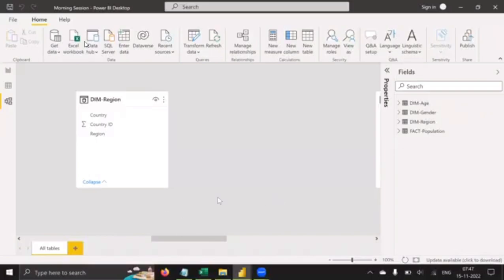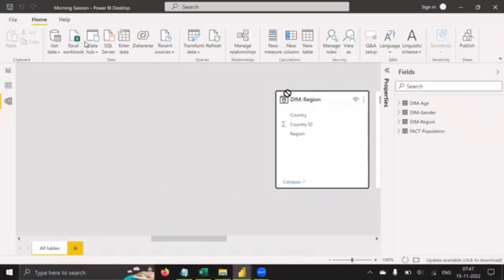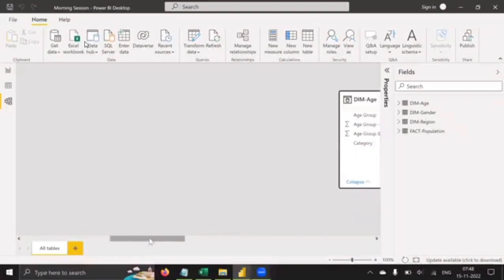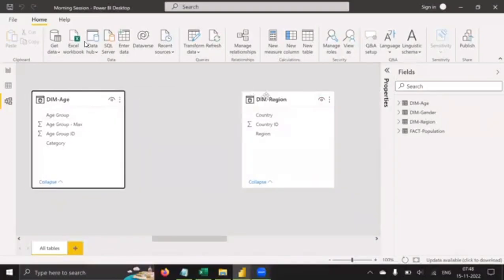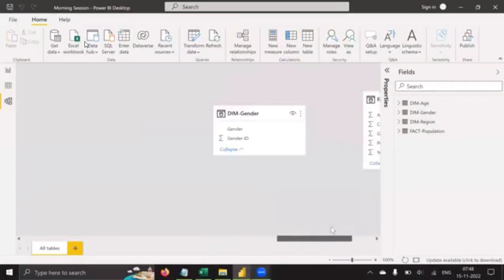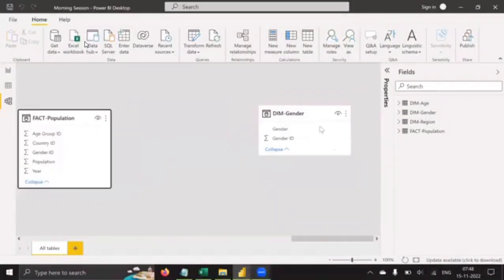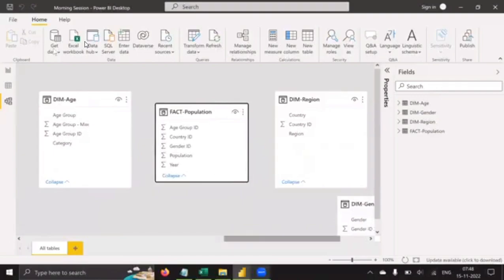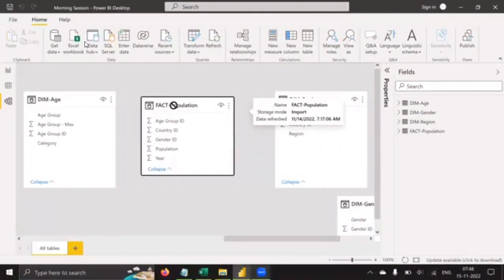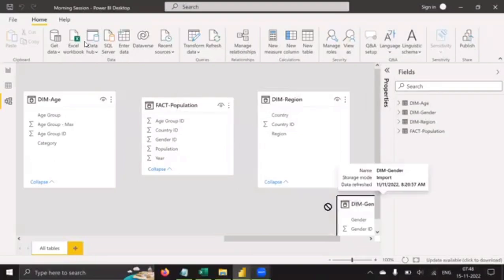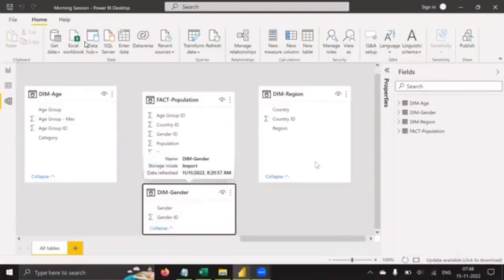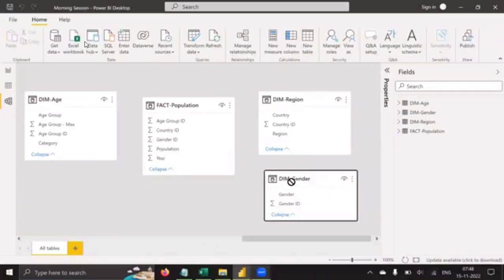So dim region, let me take it to the right. Dim age, let me take it a little bit towards the left. I will arrange it in such a way that fact population will be in the center, surrounded by the dimension tables, like this. You can also minimize this because we already have 3 or 4 columns, right? So we can have it this way.